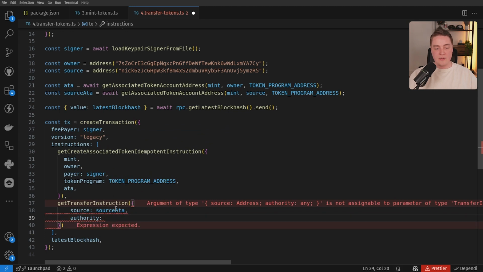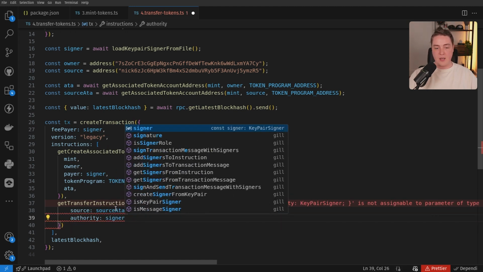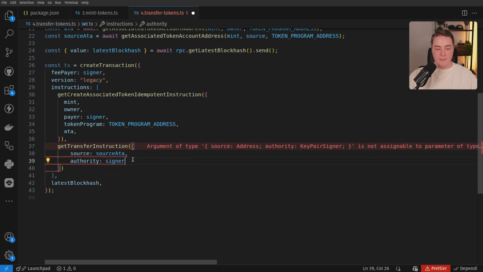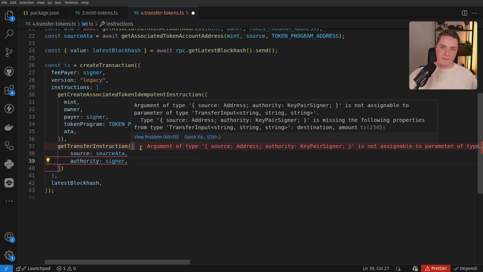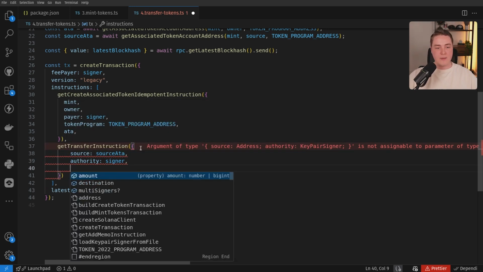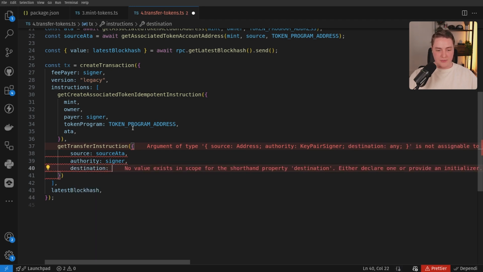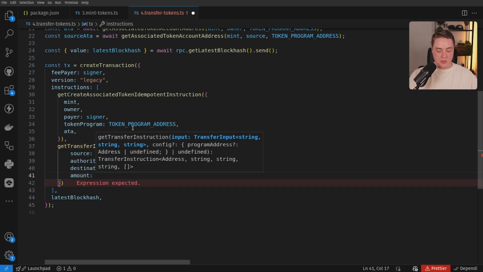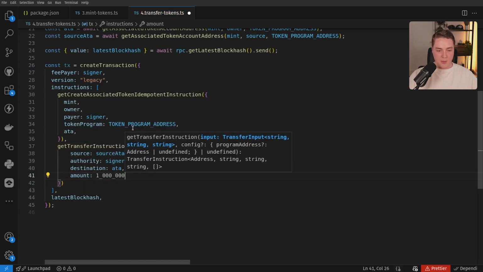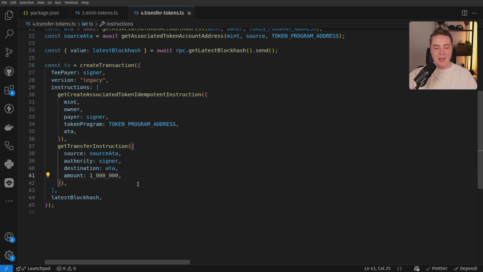The authority is the actual transfer authority for this particular token account. Because these tokens are owned by my signer here, I'm going to pass in my signer.address as my authority. Oh, sorry, that should actually be the signer, because this is required to sign this transaction, because you have to authorize transfer from the source ATA to the destination ATA. And then we can pass in our destination, our ATA itself, and the amount of tokens we want to transfer. So we will transfer, we'll say, 1 million of these tokens, 1 million amount.